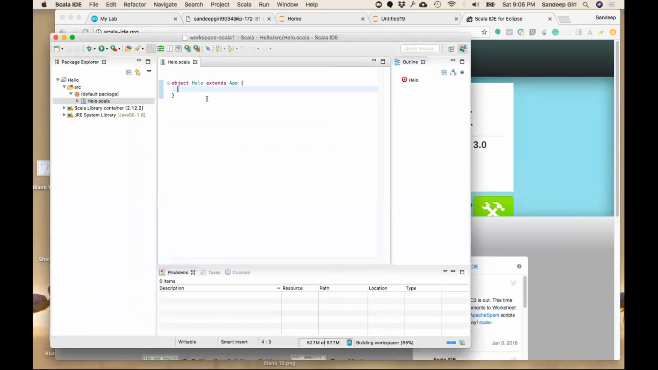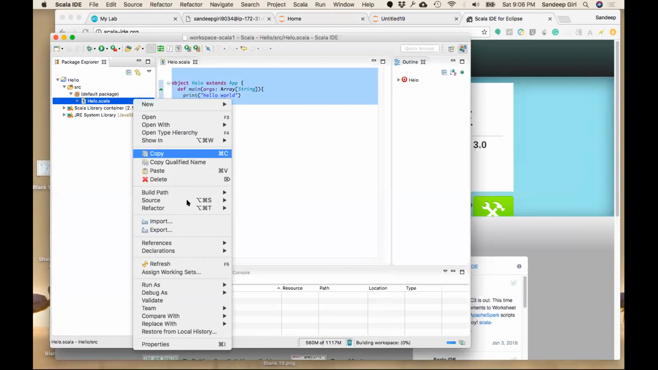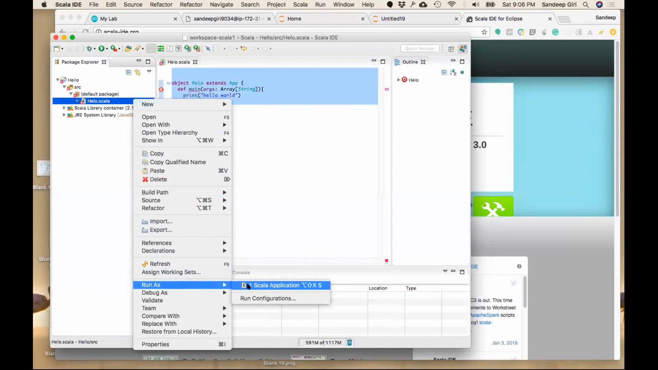Okay, so it's something called an app, but that's not required. Here you have to define a main method, then define a variable, and then you define the data type. Like here we're saying array. So array of what? Array of strings. That's what we are defining here. And then we are saying print hello world, right? So this is the default hello world that people generally write.